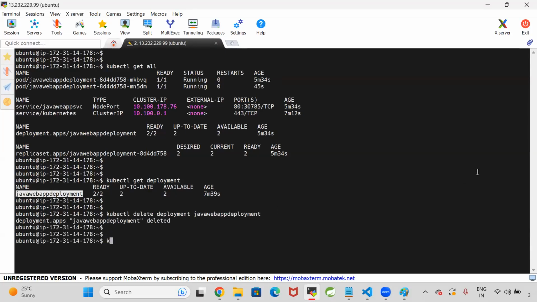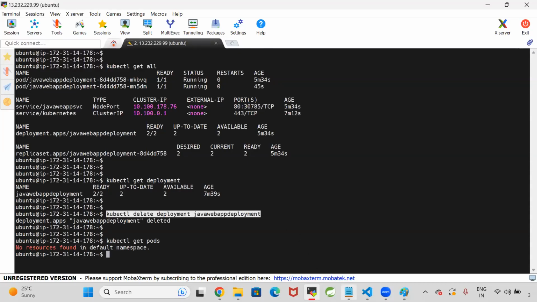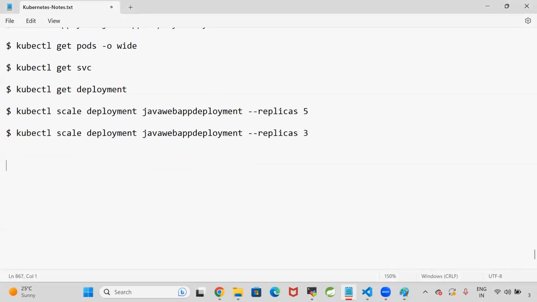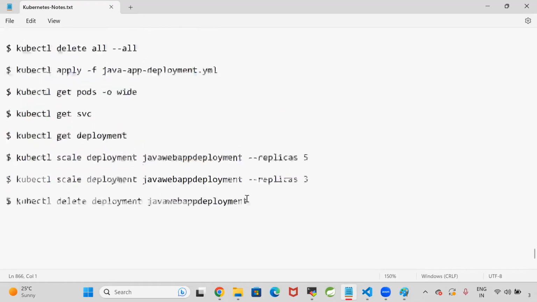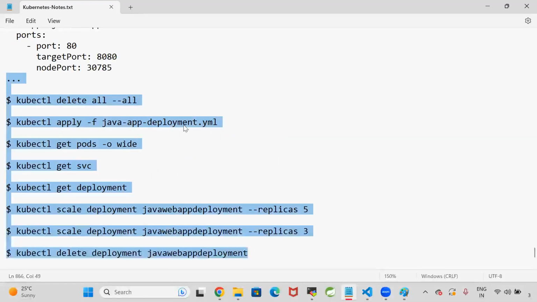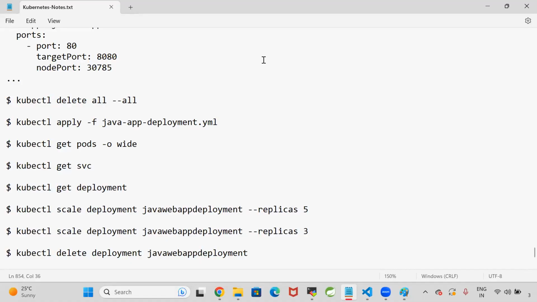If the deployment is deleted, our pods will be deleted. If the deployment is deleted, then our pods are deleted. Like this, you can delete your deployment. Okay, you can delete your deployment like this. If you delete the deployment, then your pods will be deleted.